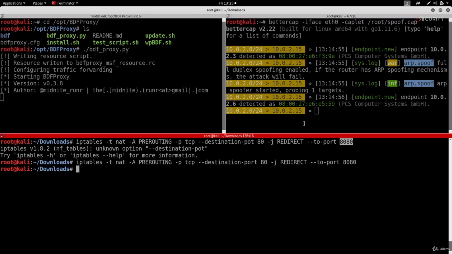So now we're using BetterCap to intercept data. All this data is going to be redirected using this rule to BDF Proxy, which will wait and see if there is an exe being downloaded. It'll backdoor it and then serve it back to the target. When the target executes the exe, they'll execute a backdoor that'll send a connection back to me. So all I have to do right now is listen for incoming connections.